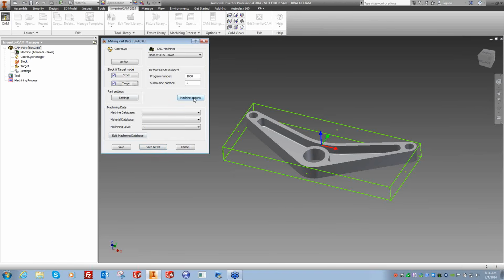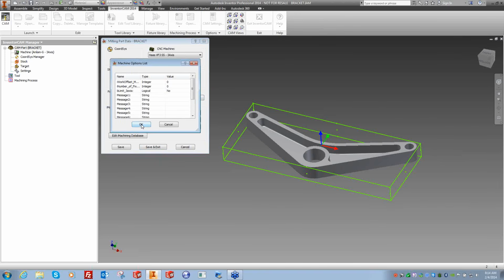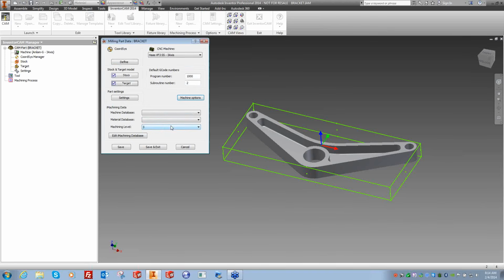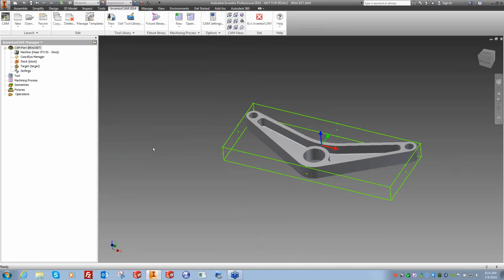Actually, let's go over one thing real quick. If you were to rename your coordinate systems and you wanted them to be whatever the names were, there's this work offset method. Simply put that to 1. That means that whatever they're named, that's what they'll output in the G-code. So other than that, let's go ahead and hit save and exit.